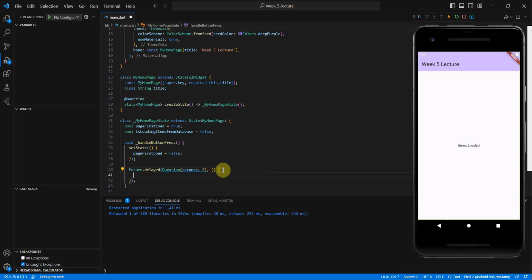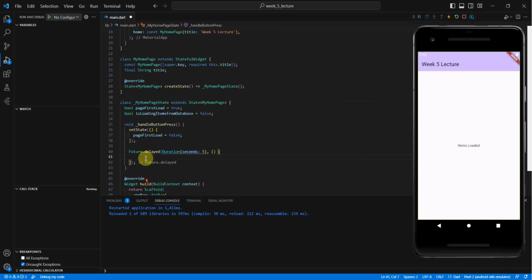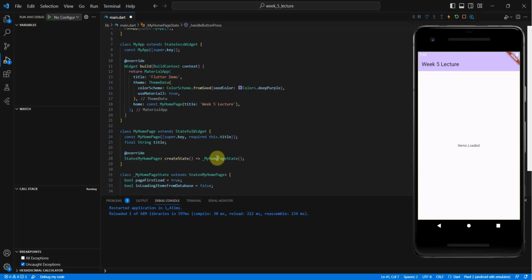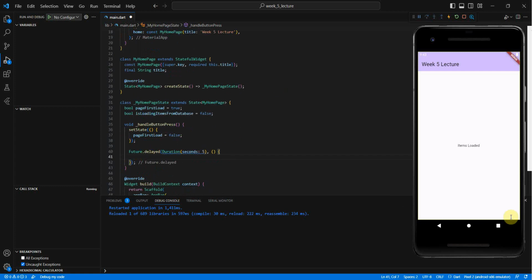So what can we do in here? Well, we can set our variable. We can change the value of a variable. So what can we modify? Well, we can modify our is loading items from database. The problem is that if you think about the way that Flutter works, if you change the value of a variable, the value is not directly bound to the UI. Even though this is a stateful widget, it's still not directly bound to the UI. What that means, in layman's terms, is if you update the value of a variable, it's not going to show up in the UI. You have to set the state.